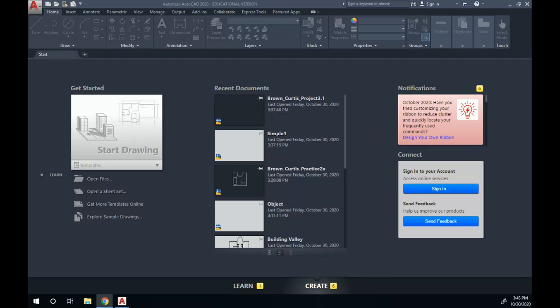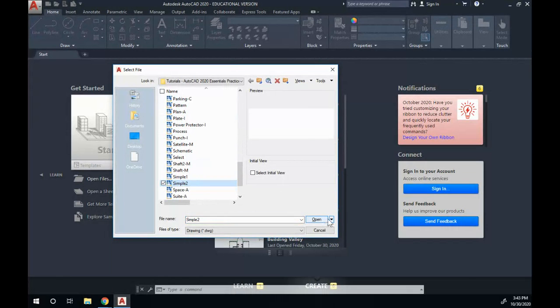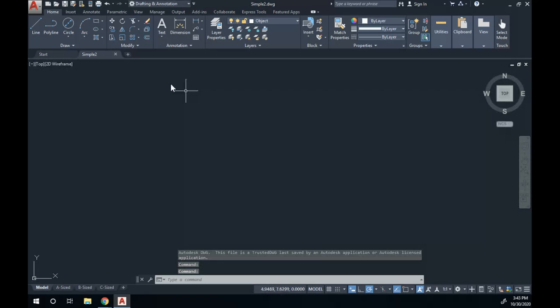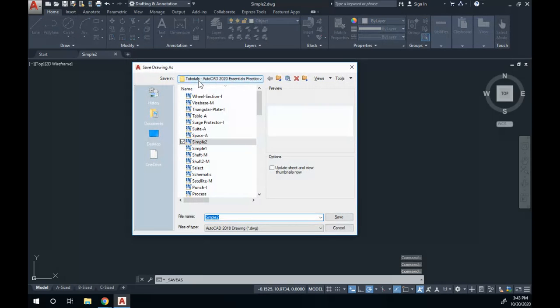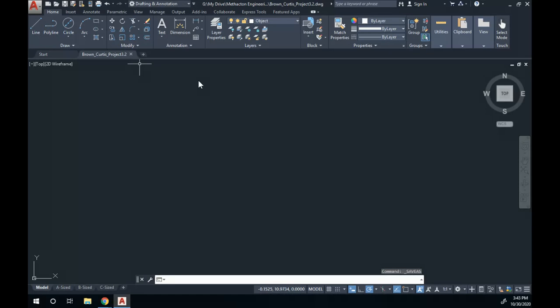Number one says open simple2.dwg, so open files. Go to simple2.dwg, open. I'm going to automatically save it as what it should be saved as for my class. So save as, and we're going to do Brown underscore Curtis underscore project 3.2. Enter. Okay, so we got that taken care of.